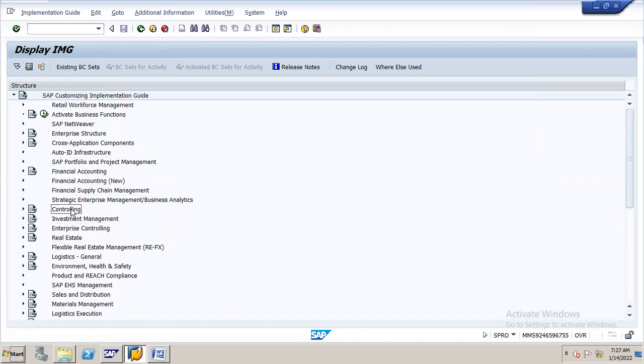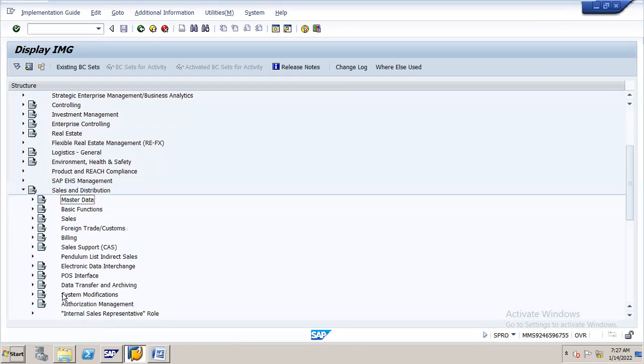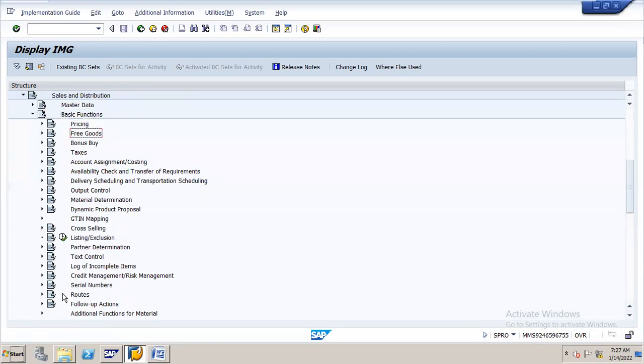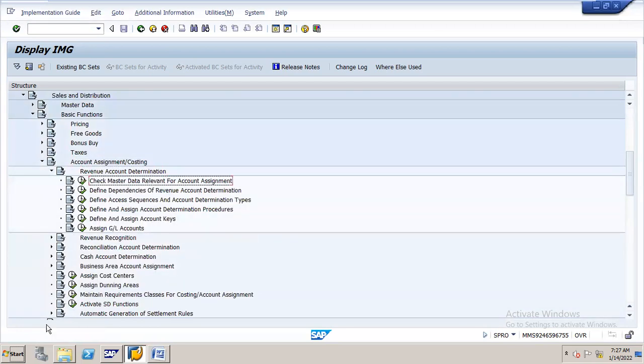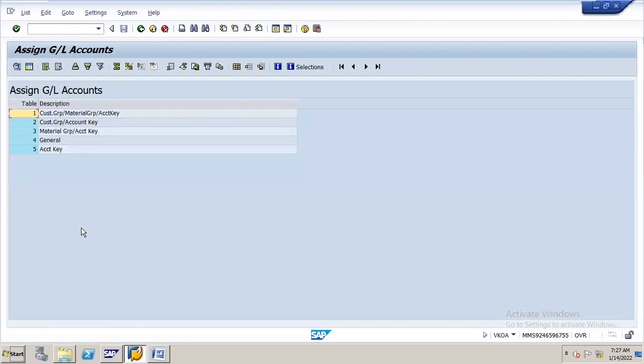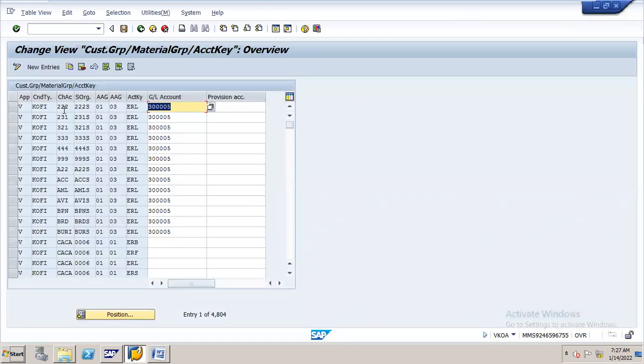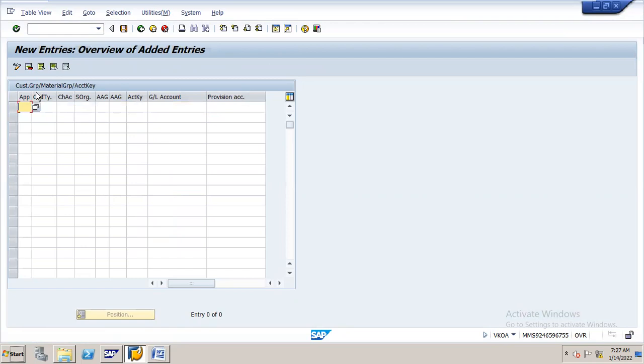Here, SD. Account assignment, revenue account determination, assign GL accounts, VKOA. Here, select customer group, material group, accounting key. By using this combination, I am going to assign the GL accounts. Okay. New entries.